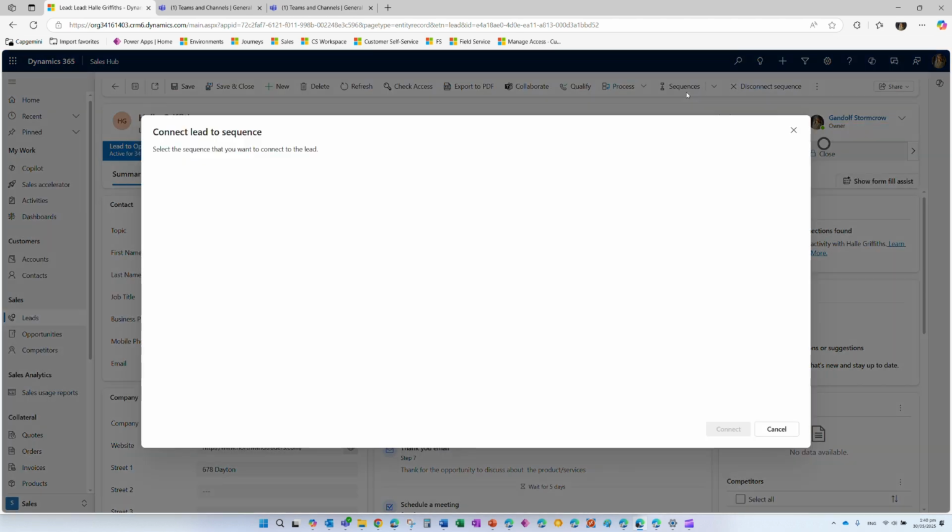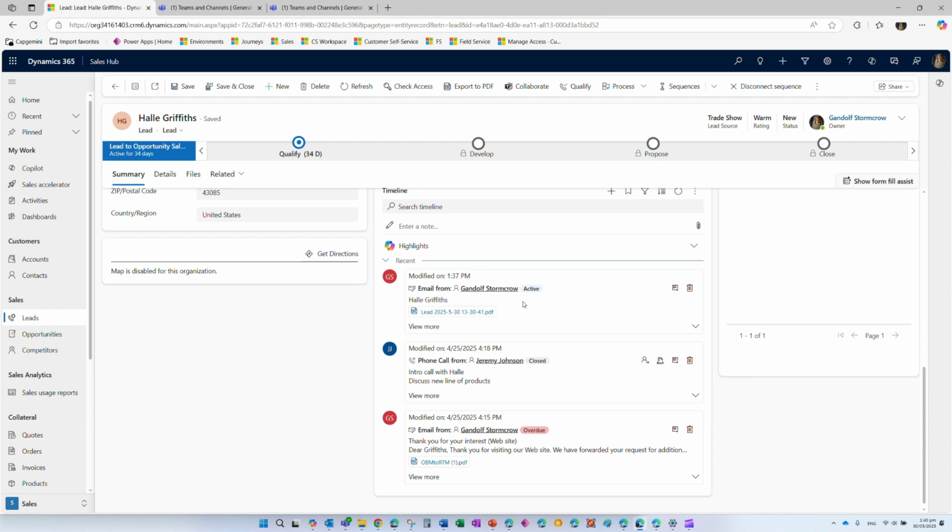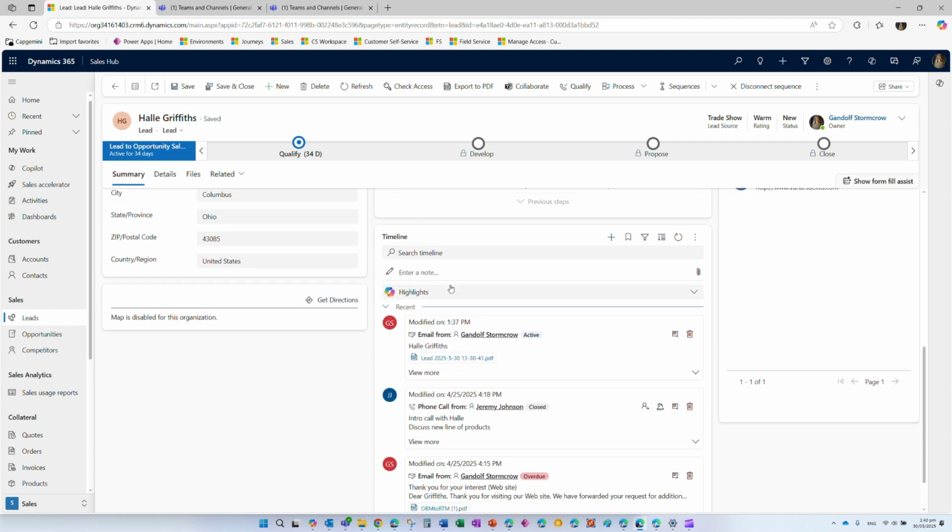Sequences have some interesting capacities. The sequence that you're working on in your environment is the one you see when you come into the record. Other people in your organizations can attach a different sequence and they will see the one that they're working on in the system. The details of the sequence also show up in your timeline highlights.